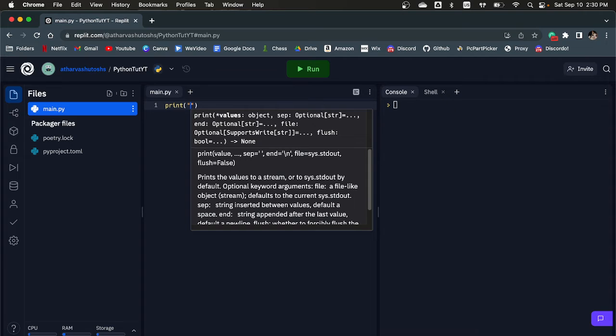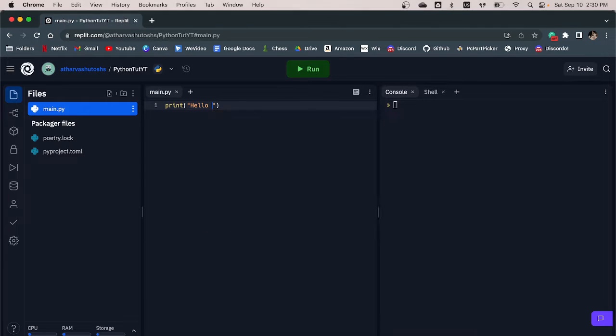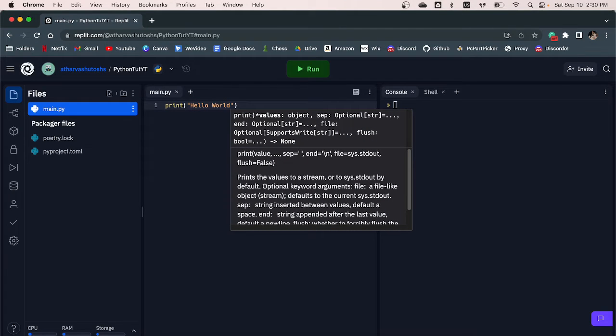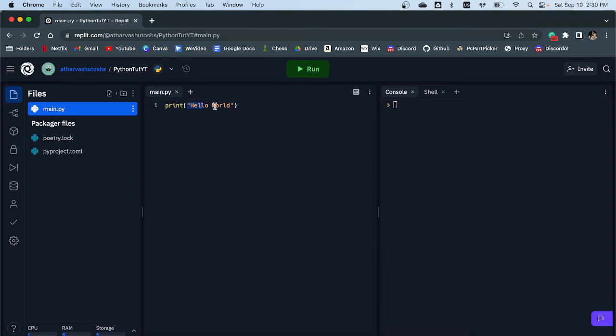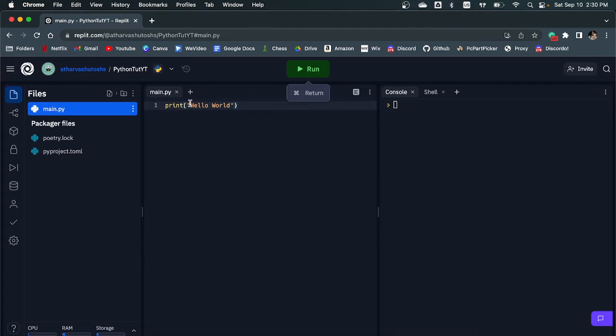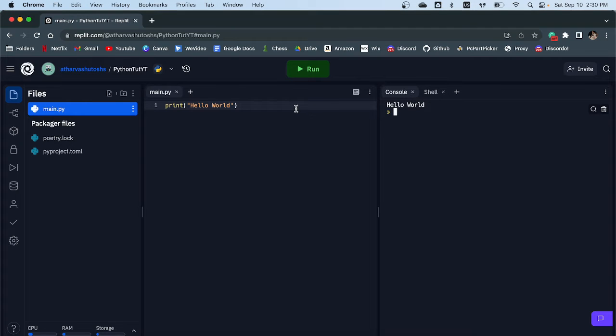So I type hello, I put space, world, or whatever you want in here. Now, whatever you put in these quotation marks is going to get printed here. Usually in other languages, you need to put semicolons, brackets and stuff. Python is really simple. You don't need to do any of this. It's just print hello world. Then you just click run. This is going to do whatever is written here. I run, and it prints hello world in my console.